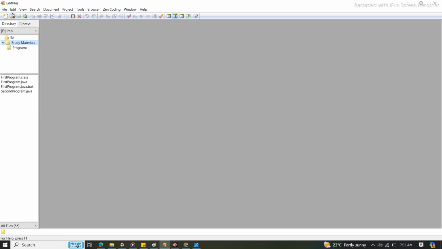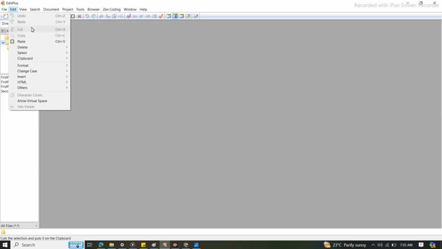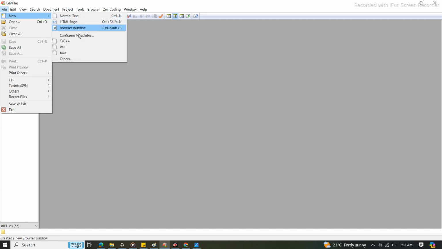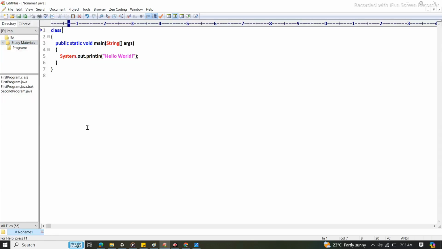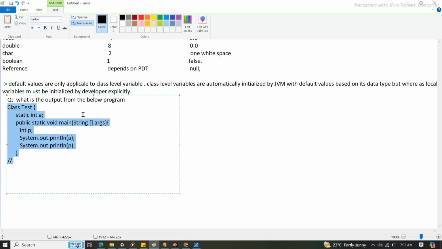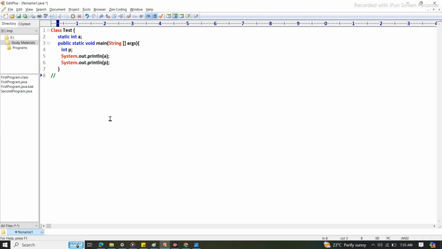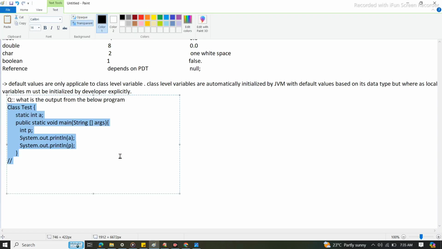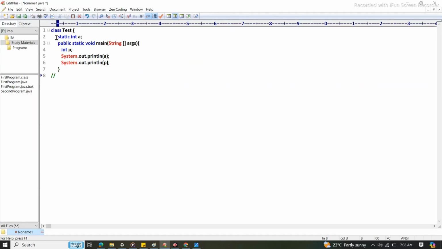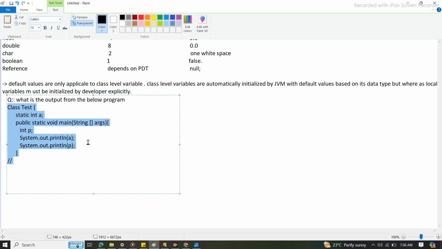New Java file. Yes or no? Understood? Class. We can copy this and paste it here. See how interesting Edit Plus software is. Understand, right? See, class is coming in red color. Small c class and capital Class, there is a big difference.